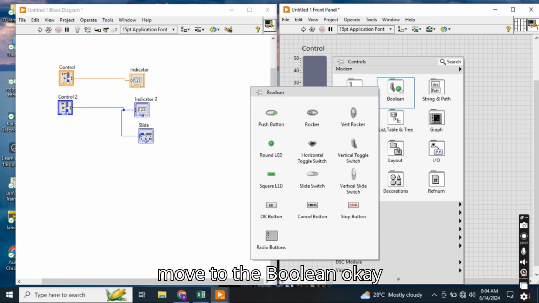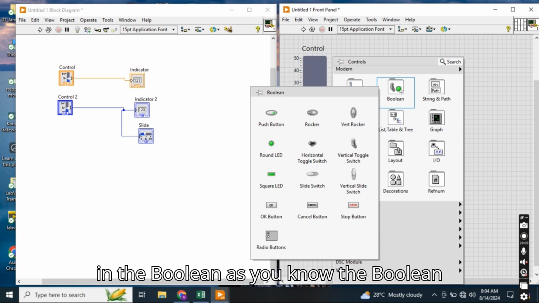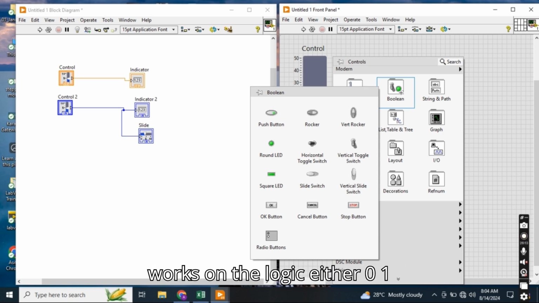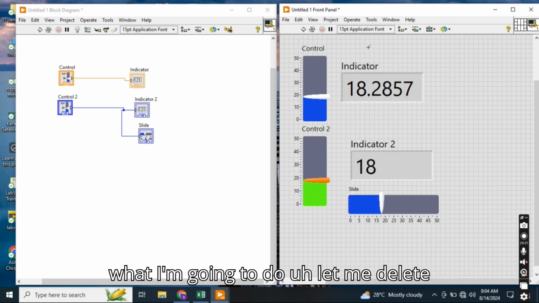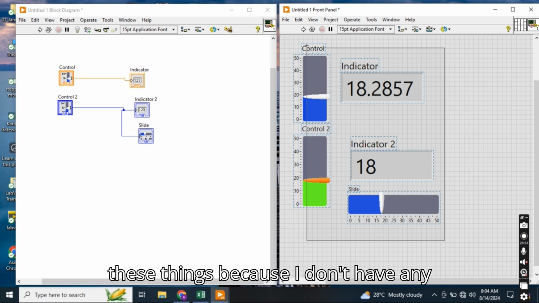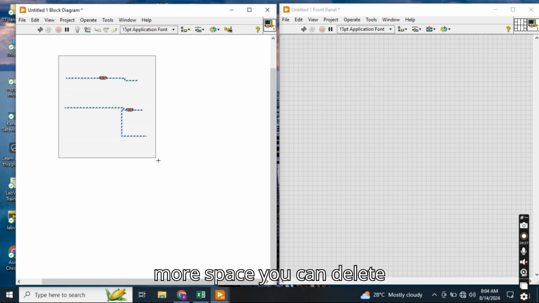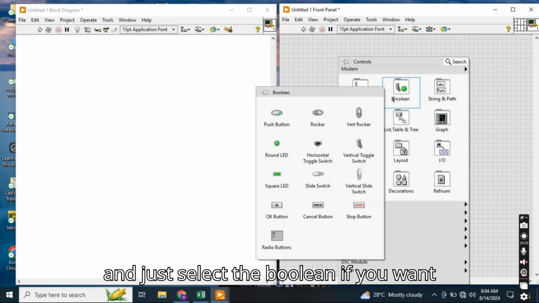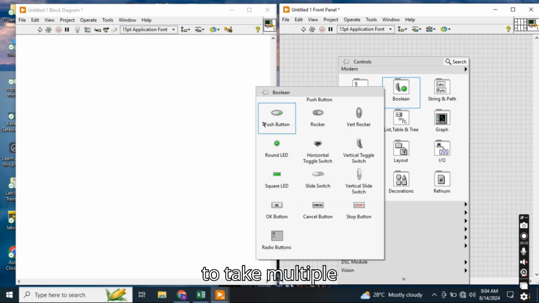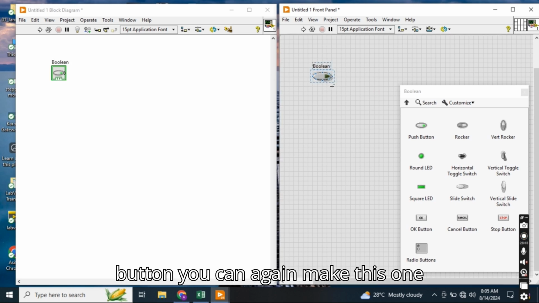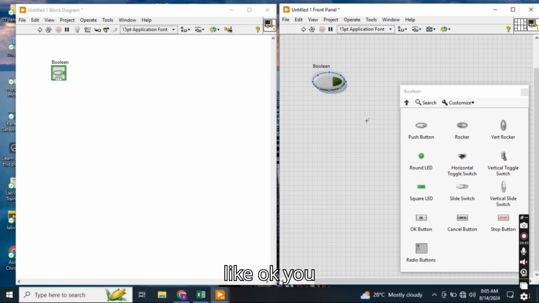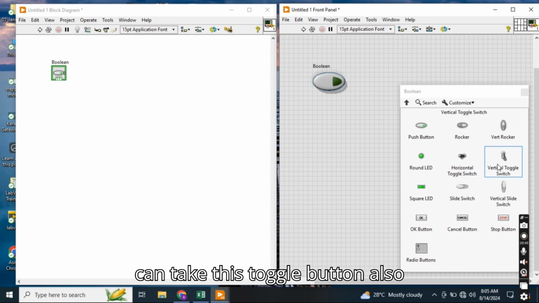Okay, now move to the boolean. In the boolean, as you know, it works on the logic of either 0 and 1, or you can say true or false. So what I'm going to do, let me delete these things because I don't have any more space. You can delete and just select the boolean. If you want to take multiple buttons from here, you can pick them. Let's say you take this push button, and you can take this toggle button also.